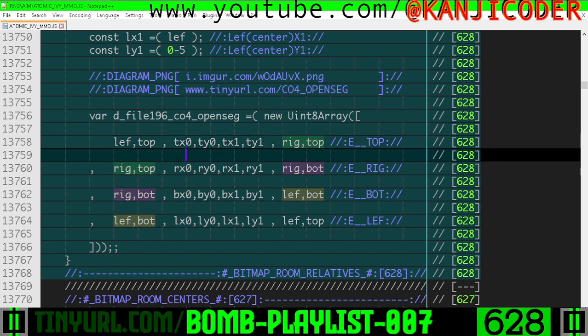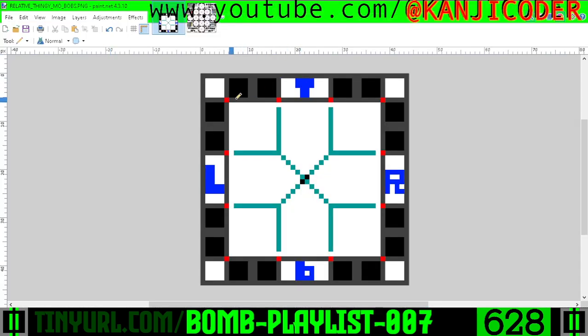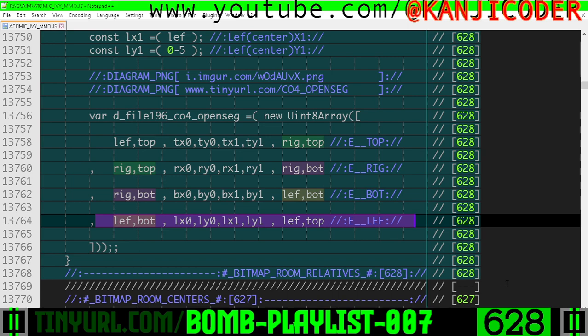And then we have this for the right edge, this for the bottom edge, and this for the left edge. Same exact idea. You can see just all of these points around here. That is what this lookup table here is for.